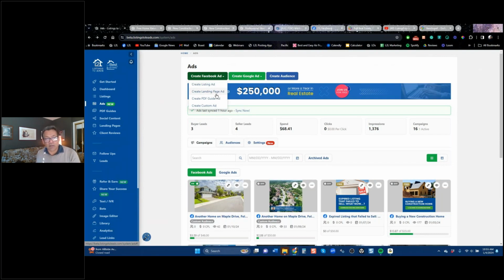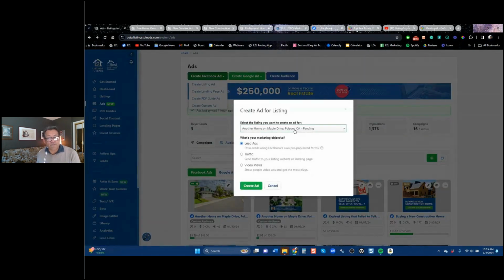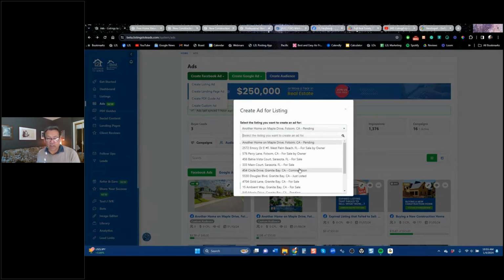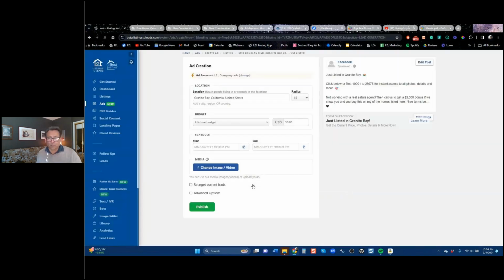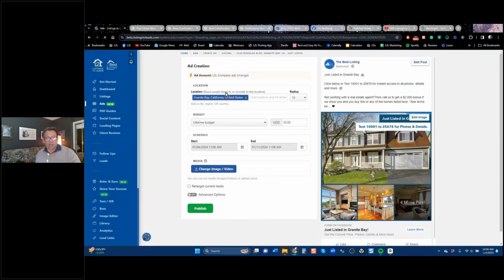One thing we didn't talk about here is how you get buyers. And the fastest way to get a buyer is to run an ad on a home that is just listed or with an open house. When you're looking for buyers, always leave it on lead ads. Click create an ad. And also, we pull in the city automatically. Just click publish.